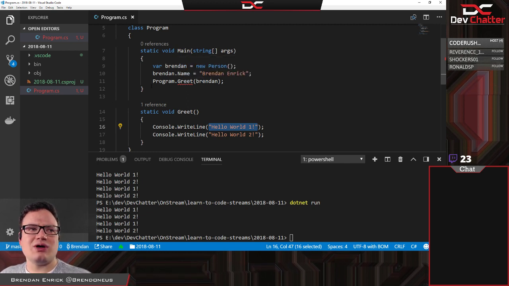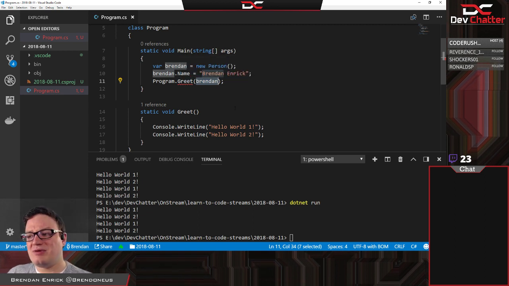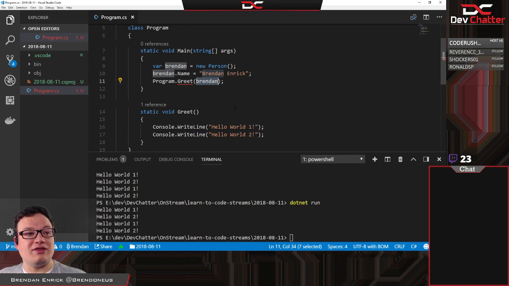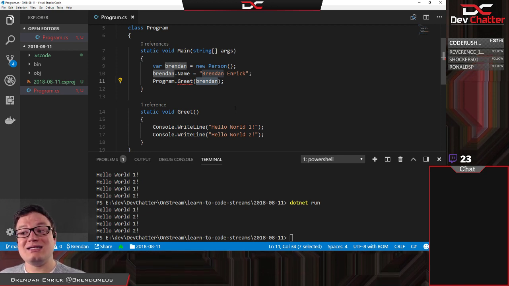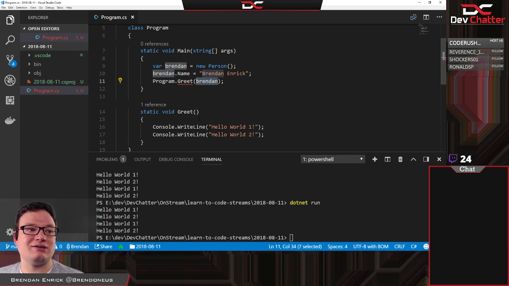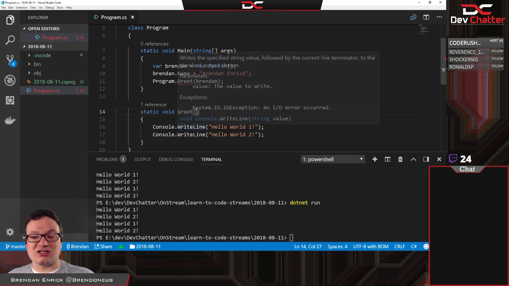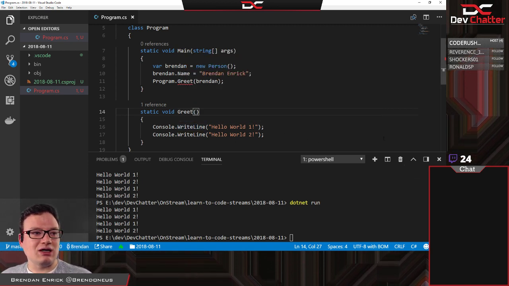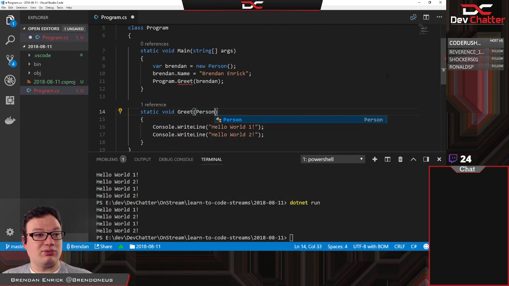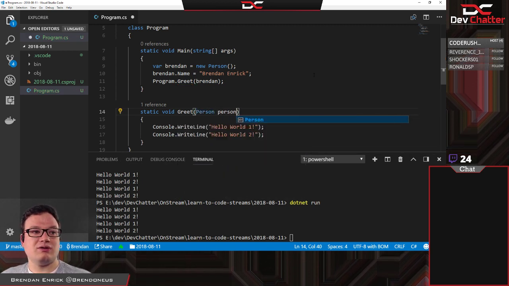Now I said I wanted to pass Brendan to my greet method. Well, it gave me this red squiggly. The reason why is because the greet method does not yet accept any parameters. So I need to tell it, hey, you're going to receive a person object. In order to do that, I come down here, where we have declared our method, and I want to say greet person person.